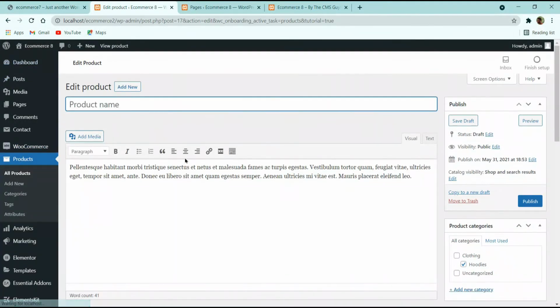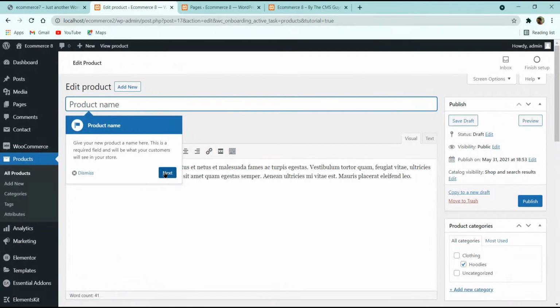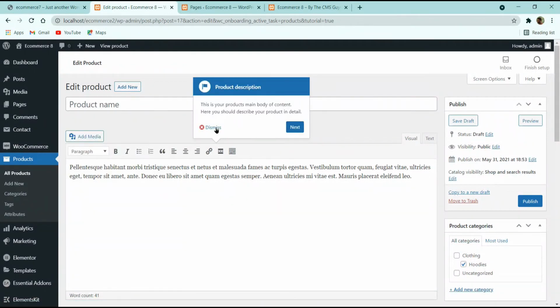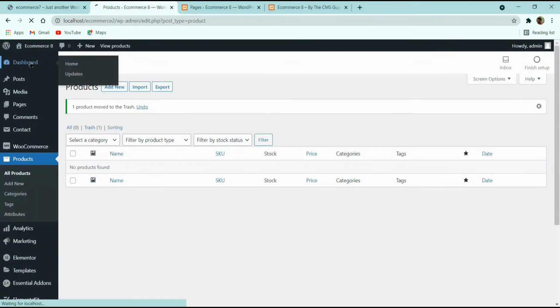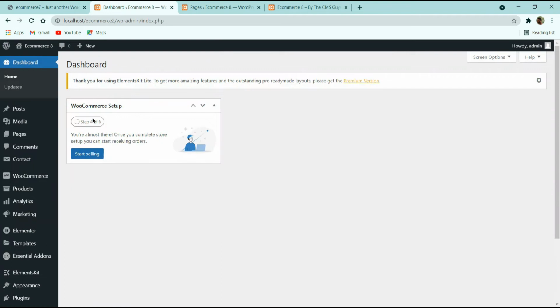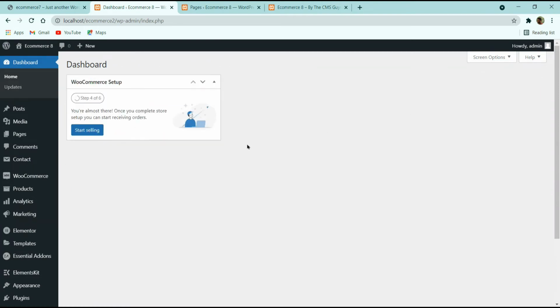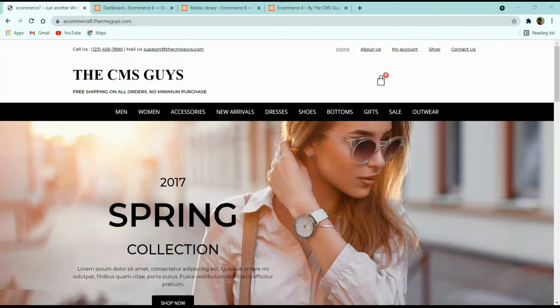Here you can add a product name and all. So let me quickly tell you how you can do that one. Here I will click on this move to trash, so that it will go back. Now let me go back to the dashboard again. Let me tell you how to add a product to your website.